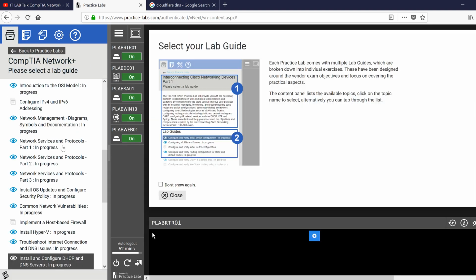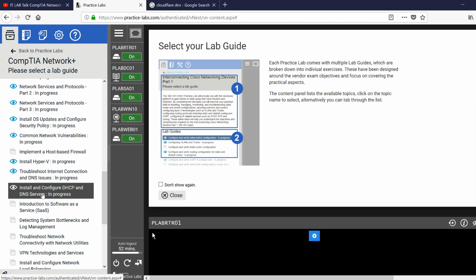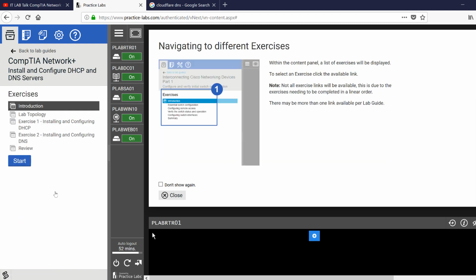So last time we left off at troubleshooting internet connection and DNS issues. In this lab we will discuss installing and configuring DHCP and DNS. This is probably the most core networking and core learning when it comes to IT. These are the top interview questions you're going to get in networking positions, even in help desk, system admin, and any IT positions.